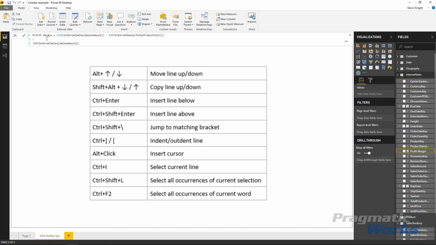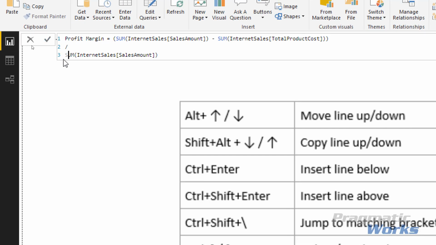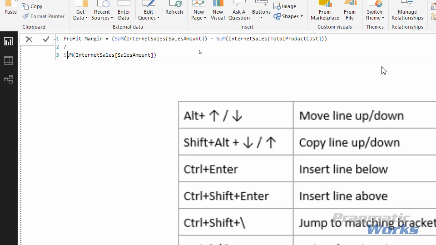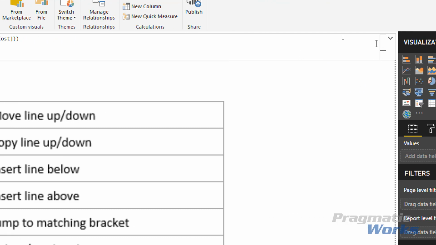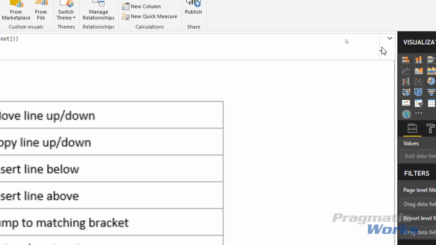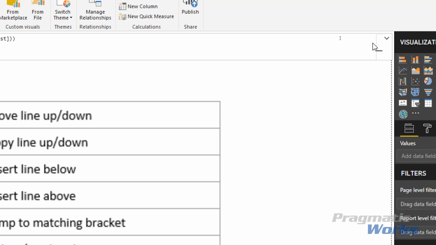We should also mention there are now line numbers for each line of code. Let me zoom in on that for a moment. You can see the numbers appearing here. Also, on the far right-hand side, you'll see this little indicator that shows where your cursor is in the code. So if you have a really long DAX statement taking up multiple lines, this will help you navigate through and find where you're at.